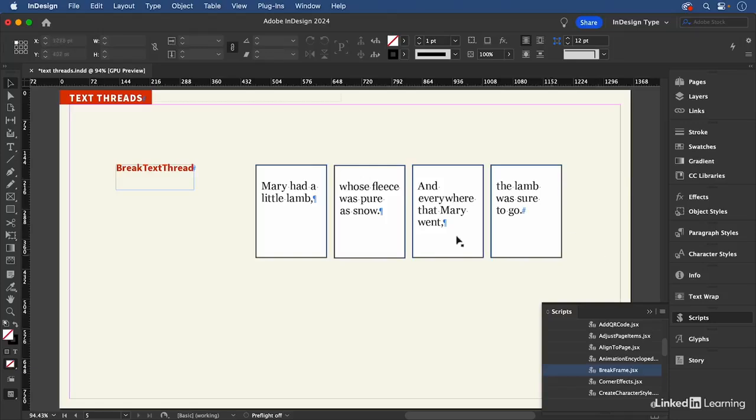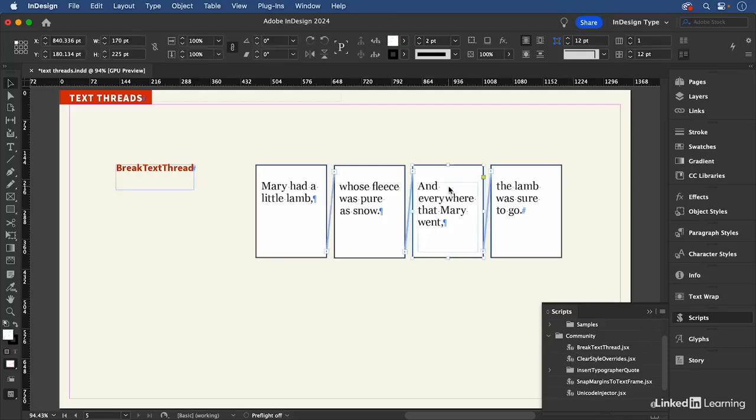And then lastly, you may on certain occasions want to break the text thread. This script is in a different folder. It's not in the samples folder. Instead, it is in the community folder, and it's called Break Text Thread. And this is useful if you want to stop the text flow at a certain point. And I'm going to say that I want to stop the text flow after page 3 or frame 3.